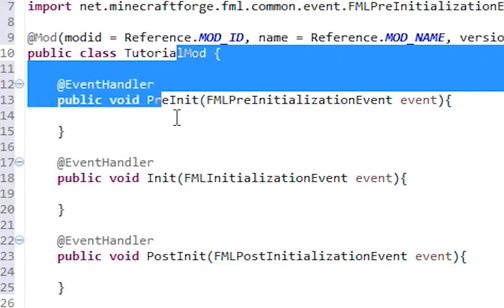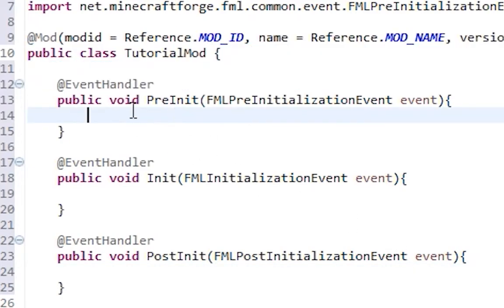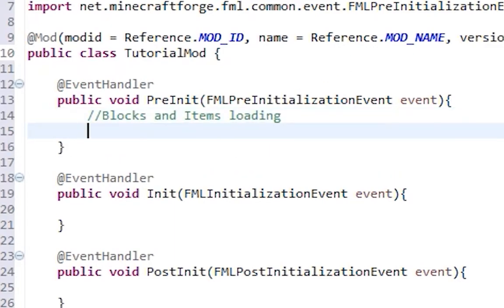So the top one is what we're going to be working with mostly today, and just as a note, do a slash comment if you want to add this, but this is for blocks and items. Blocks and item loading. So this is basically where you load in your blocks and items. Now if I pull up my reference, well, I don't need that actually.